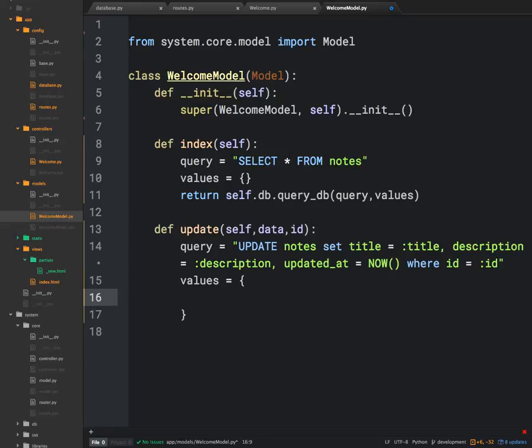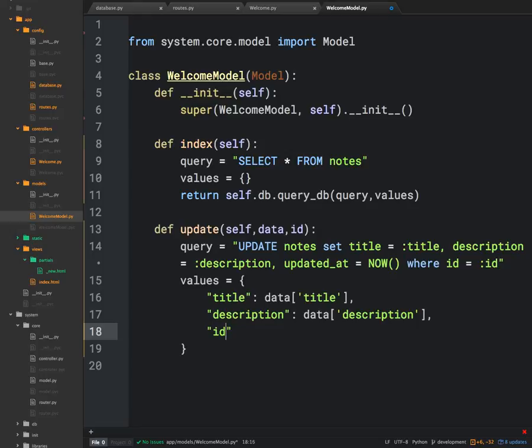Values equal this awesome dictionary. That dictionary is going to have a title, and it's going to have data bracket quote title. Surprising. It's going to have a description, which is going to be surprisingly data bracket description. It's going to have an ID, which is going to be ID. That makes sense? Cool. All right. So again, we don't need to return anything from this one. So all we need to do is run that query.